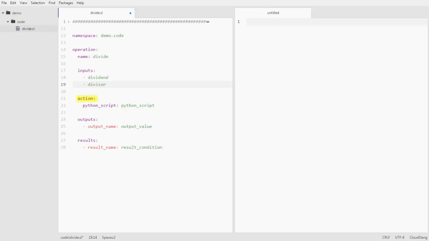Next, we need to define the action the operation takes. An action can either be written in Java and referenced from the operation, or you can write it in Python directly inside the operation. That's what we'll do here. We'll write a Python script. Let's start with a pipe, which is YAML's way of letting us write a multi-line string. And we'll quickly write a short script that will perform the division or produce an error.